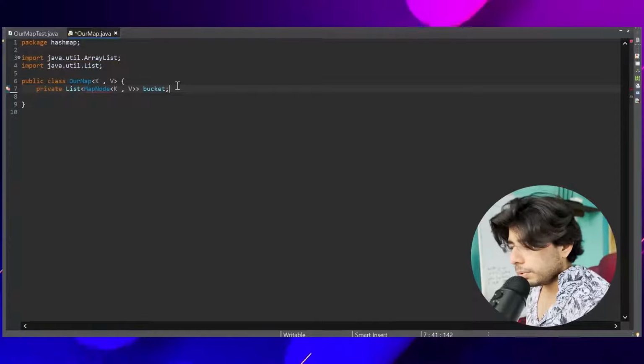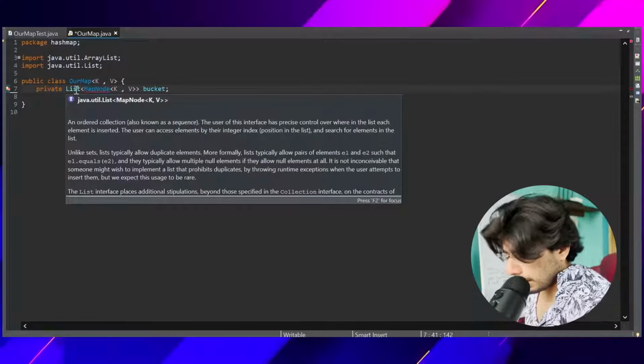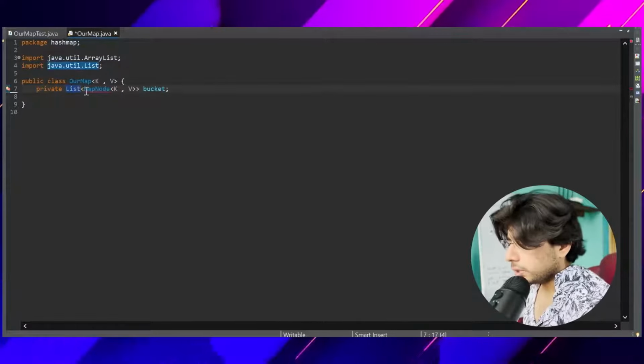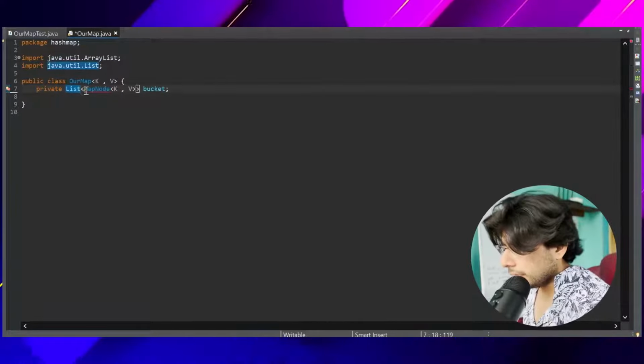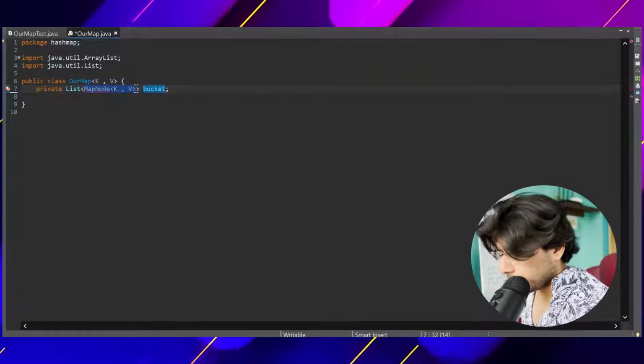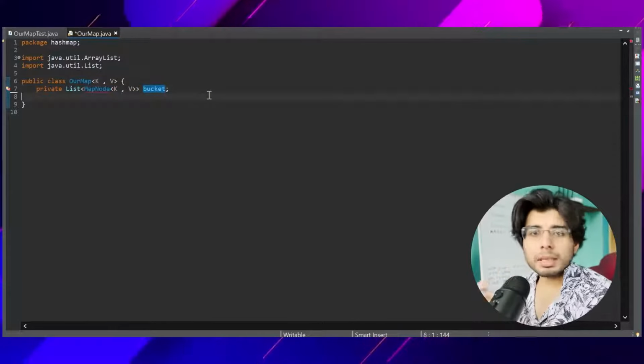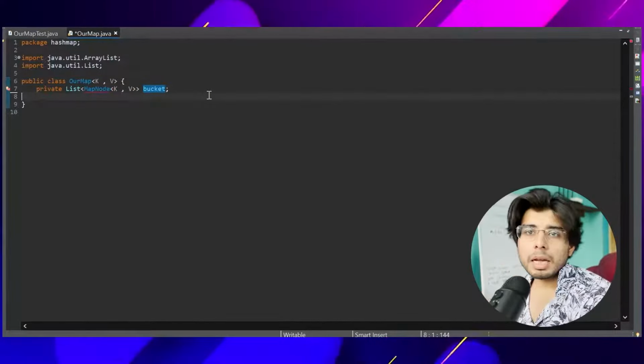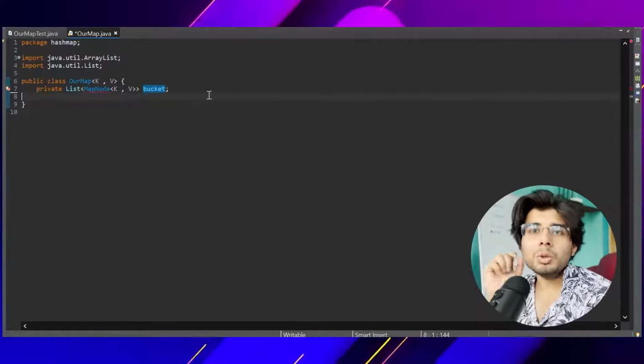So I will simply paste this, where I create a private member which is basically a list of this map node, right? And we call it bucket. Now what is this map node? It is not created anywhere. So this is a class which I'm going to talk about and create, and this is nothing but the node of a linked list, right?